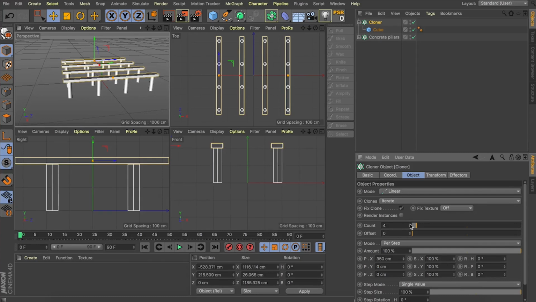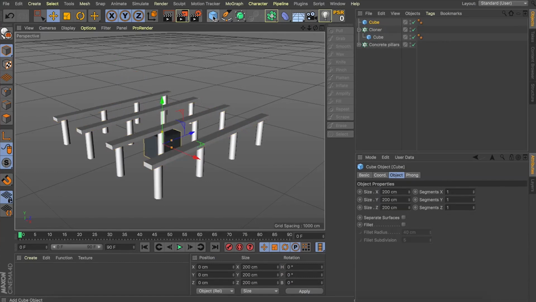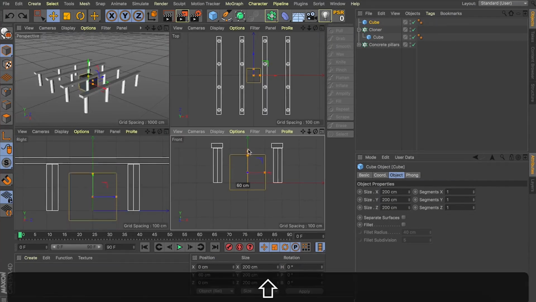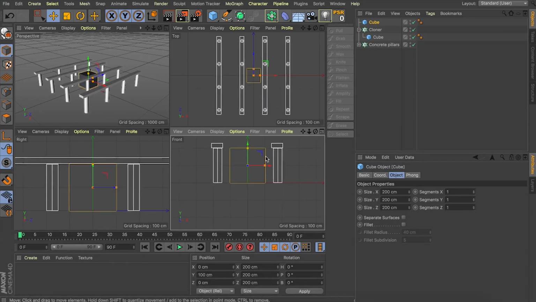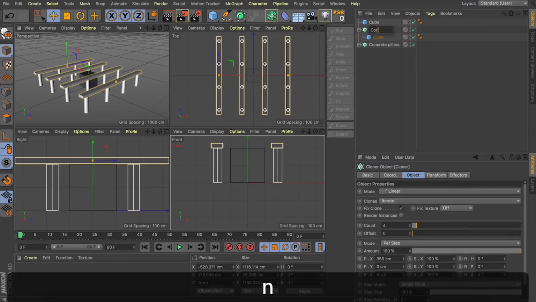Great, so our simple scene's starting to come together here. I'm going to add another cube to our scene, and we're going to be using this one to essentially start to form the shape of our room here. So I'm going to pull this up 100 units in space, and we actually need to make it a little bit taller to be able to capture those beams that we've set now. To keep our scene tidy here, I'm just going to rename our cloner to concrete beams.